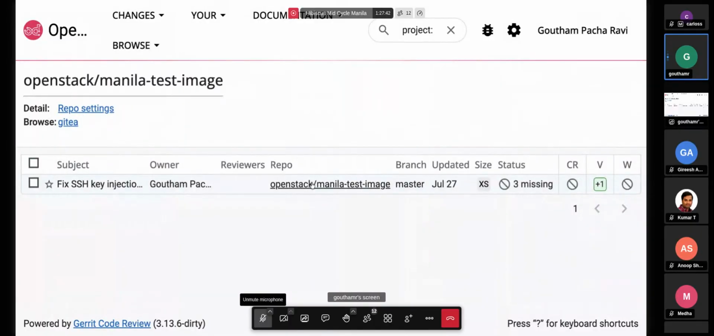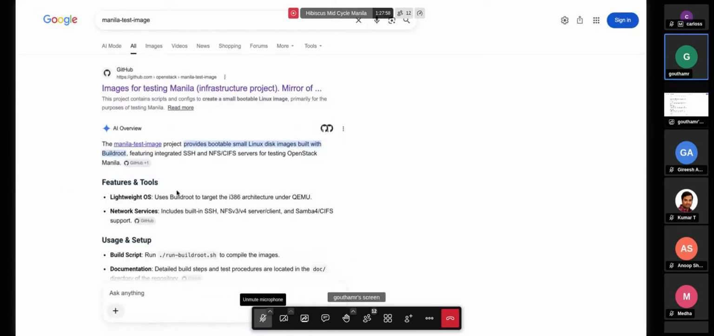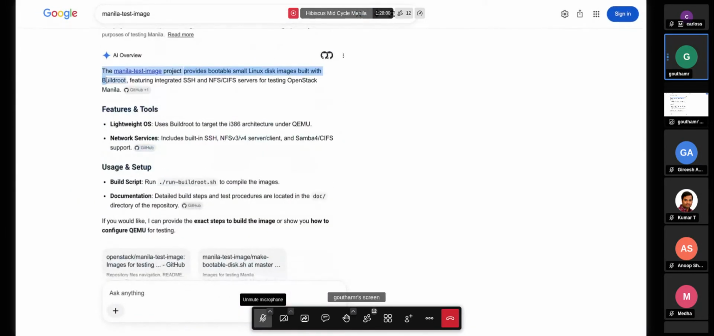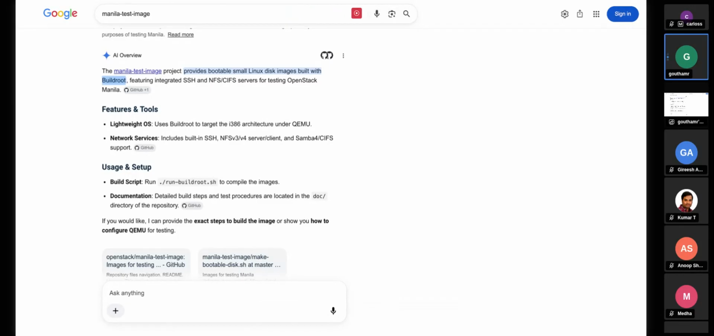If you're not familiar with this project, I should probably take you to the project itself. I think an AI overview of it is probably better than me trying to explain it. So it provides a bootable Linux image built with Buildroot. The idea and the innovation for this totally belongs to a mentor in the community of mine from the past, Ben Swartzlander.